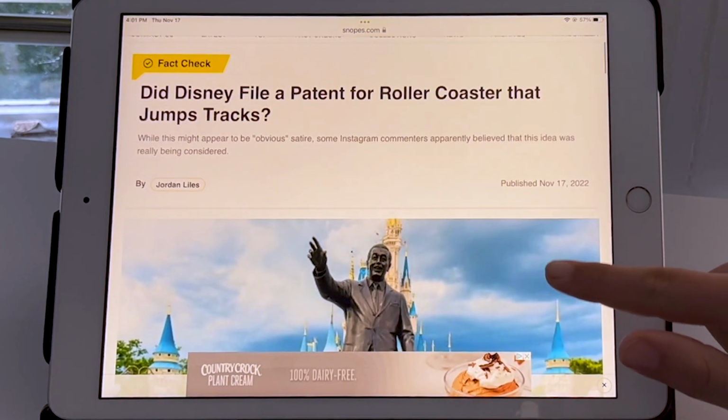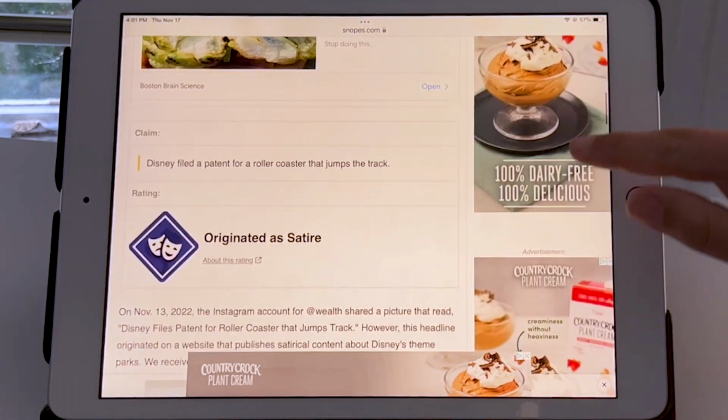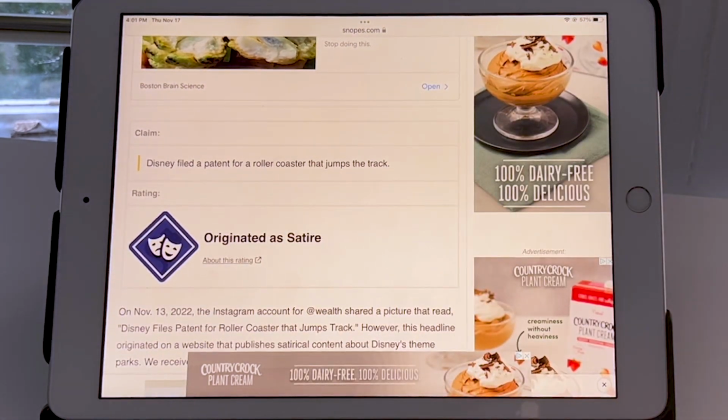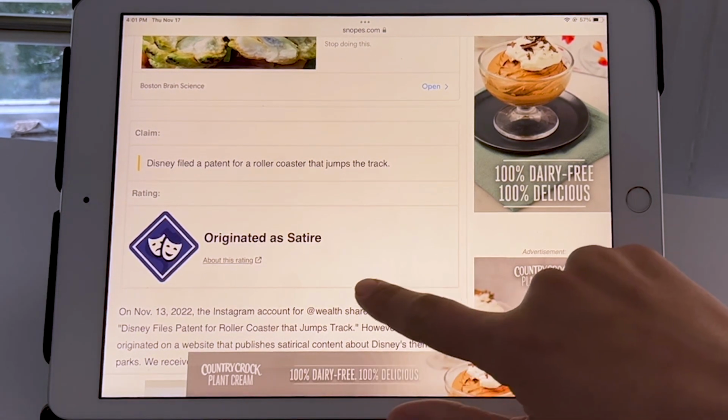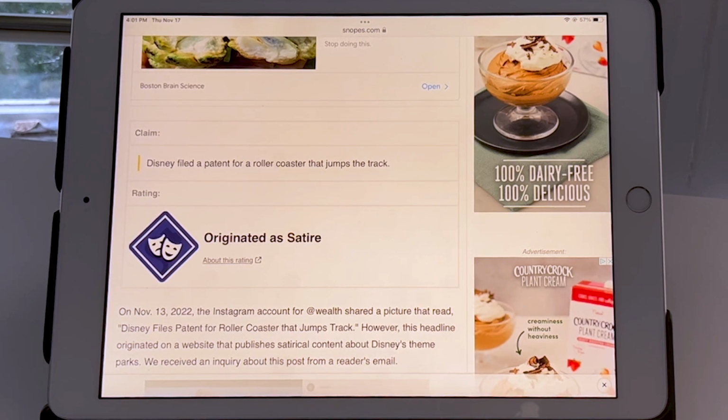So scroll down past these ads. There's the claim. Disney filed a patent for a roller coaster that jumps the track. And the rating is it originated as satire. So that's also something to be aware of, is sometimes a person or an organization writes an article online intending it to be satire, but if it spreads, some people might understand that it's satire and others might think it's real. So just be aware of that too.